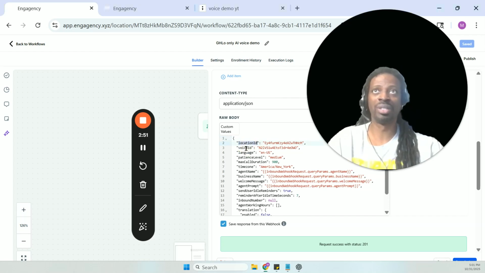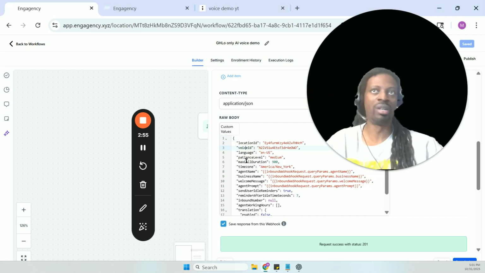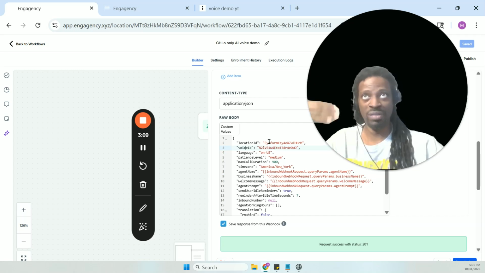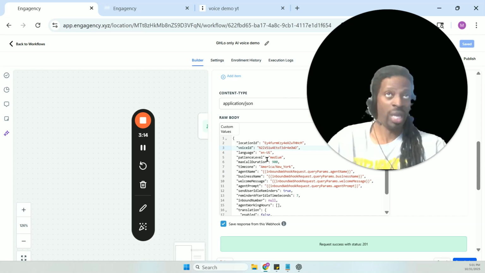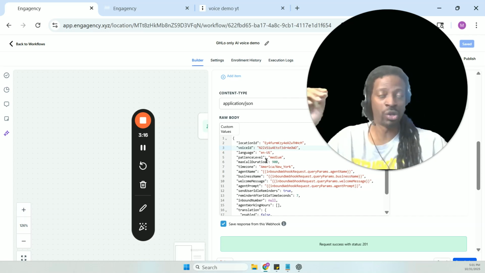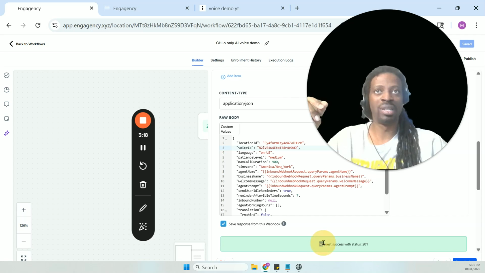We have the location, the voice ID, right? These are all the things you need to create a voice assistant. These are parameters that come in from the webhook that I just showed you: agent name, business name, welcome message, agent prompt. These 4 parameters came from the webhook that I just shared with you. Once you receive this information, GHL forces you, in a good way, so that your connection works, to get a positive response here.